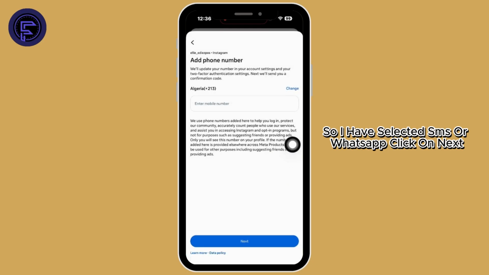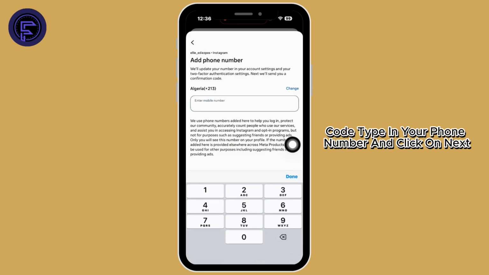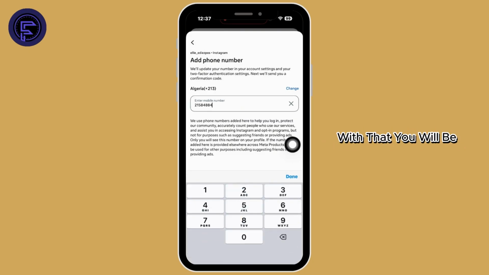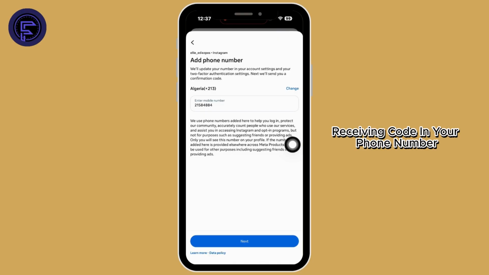Click on Next. Now here you'll need to type in the phone number. Select the country code, type in your phone number and click on Next. With that, you will be receiving a code in your phone number. Once you enter that code, you have just enabled 2FA using your WhatsApp or the SMS.